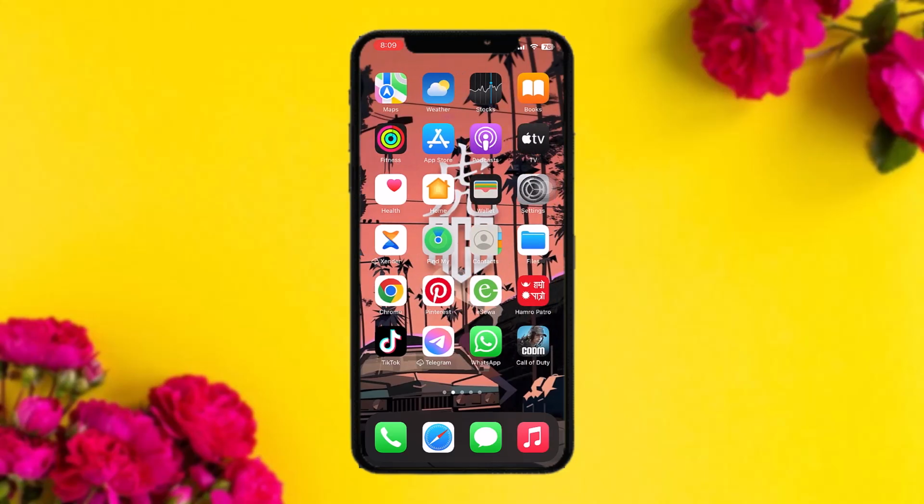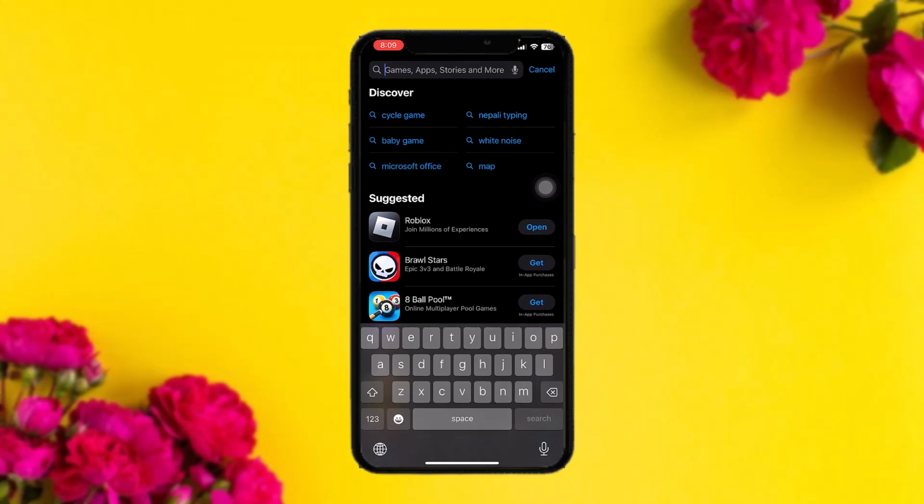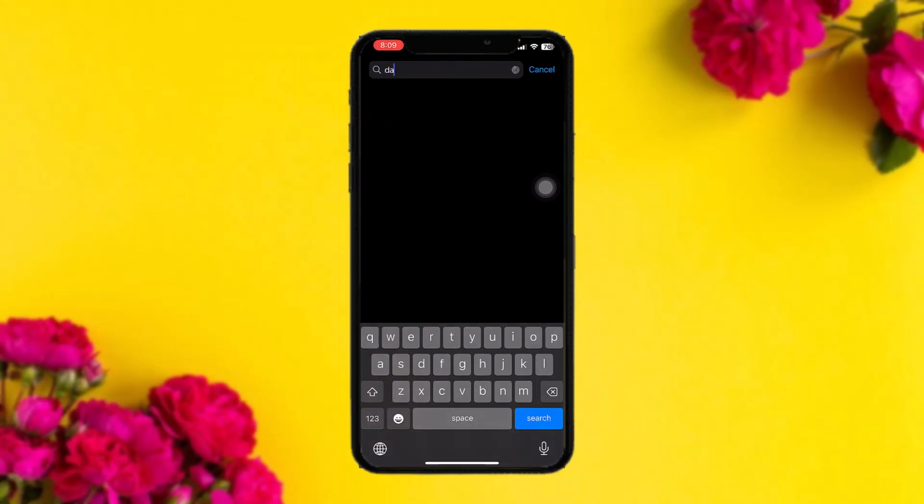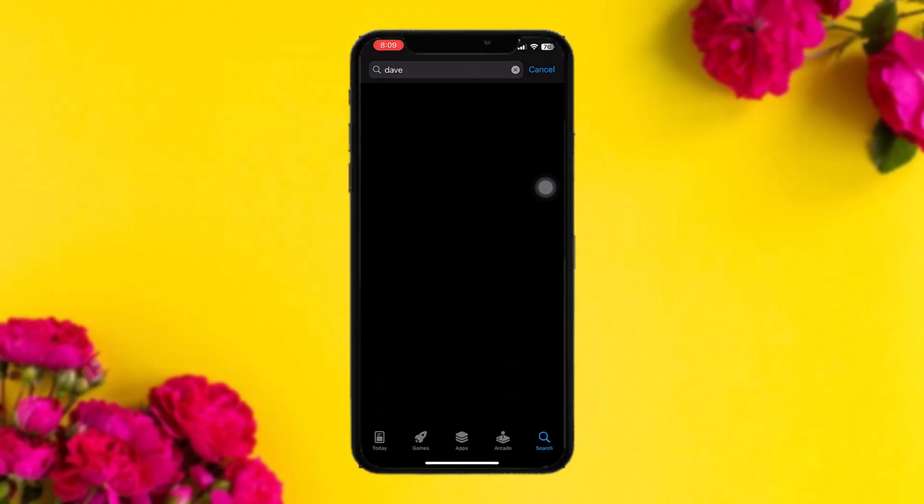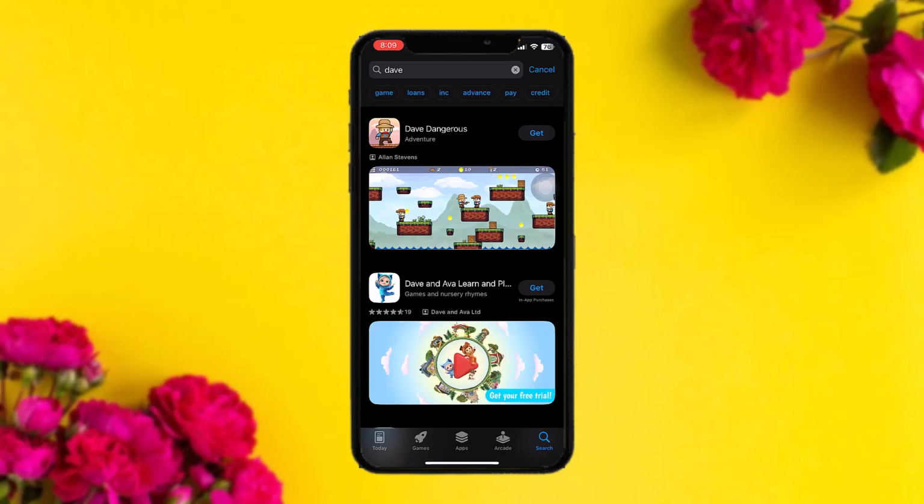So the first thing that you can do is head over to your app store, and on the bottom bar, tap on the search icon on the bottom right corner of the screen. On the search bar, simply tap on it and then enter Dave, and then tap on search and check to see if the app needs an update or not. Sometimes the older version also might be causing the issues that you are facing, so just simply updating the app to the latest version will probably fix the issue.